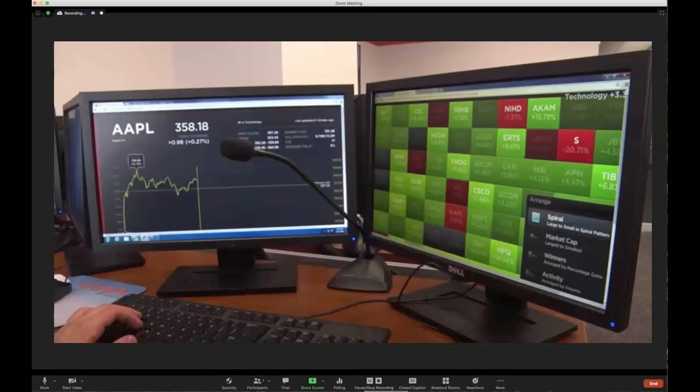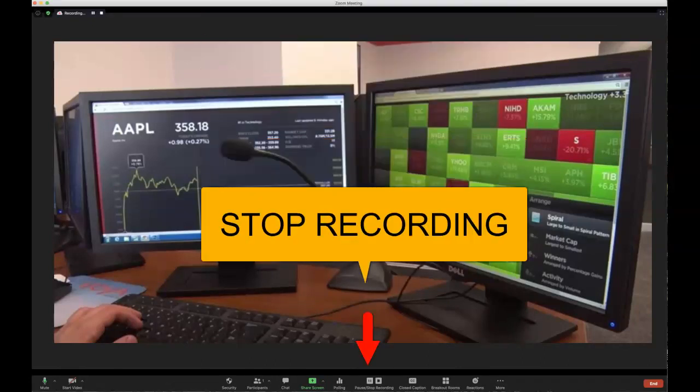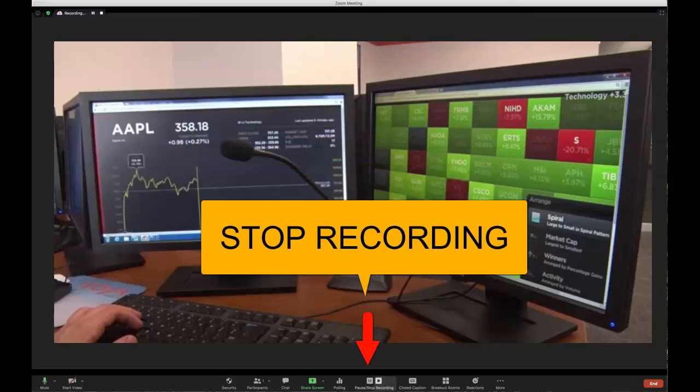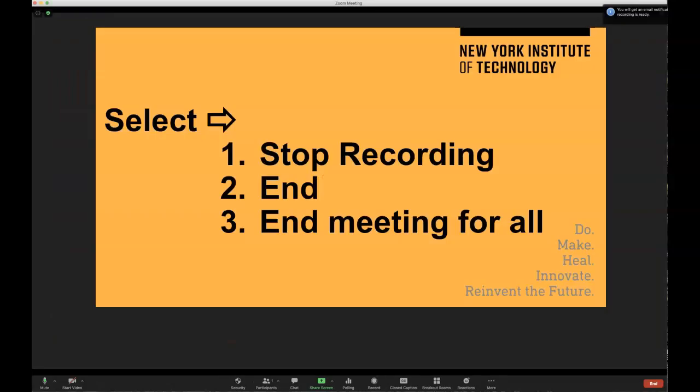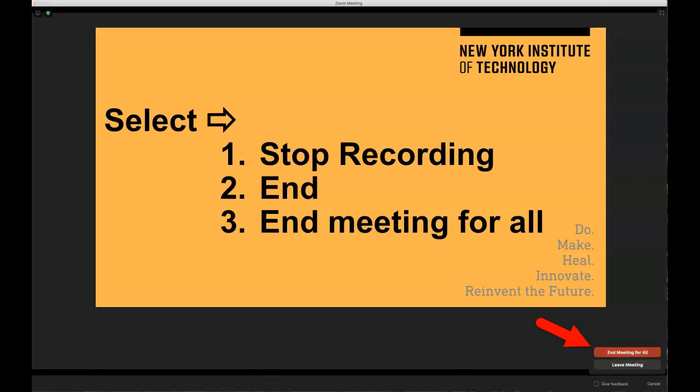Once clicked, start to record your lecture or assignment for your class. When done, click Stop Recording. A new window will appear. Stop Cloud Recording, select Stop Recording, then select End, and then End Meeting for All in the right corner.